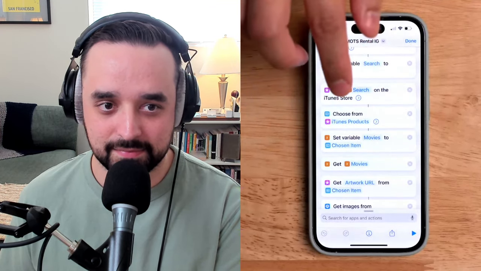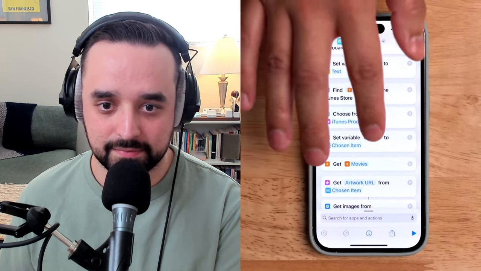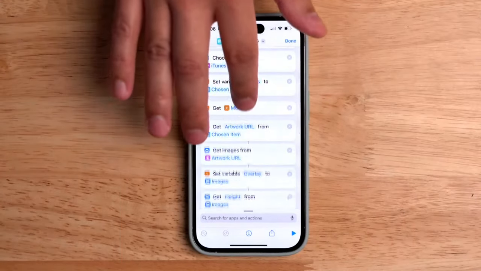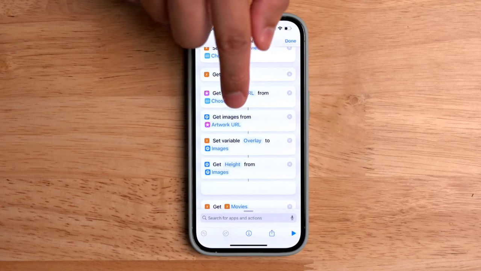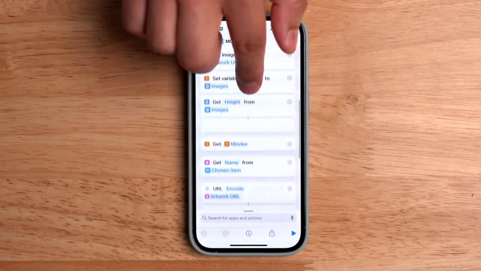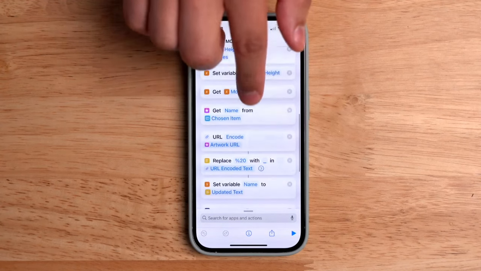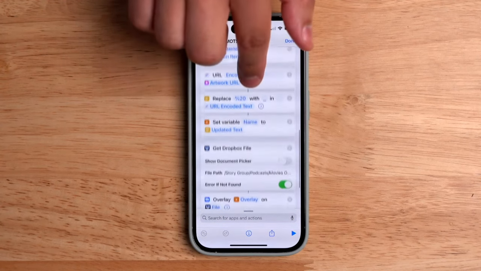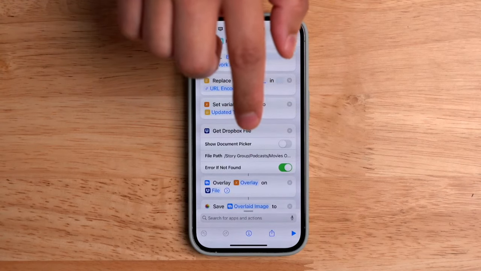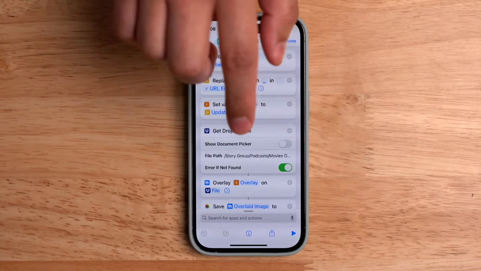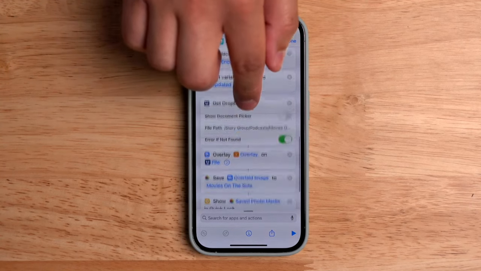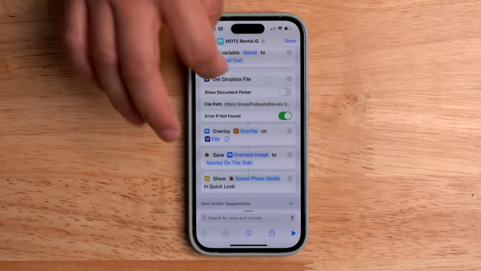Basically it'll pull up results from the iTunes store, the movies. And if it has the movie we're doing, it will pull the artwork URL and get the image from the iTunes store. So I have the movie poster, and then it will overlay that on a pre-made social media frame that I have. I have this one saved in Dropbox. I typically try to do it from the iCloud shortcuts folder now, but made this a while ago. It'll get that social media image, overlay it, show me a quick look, and then save it.